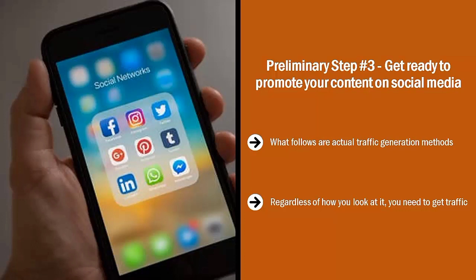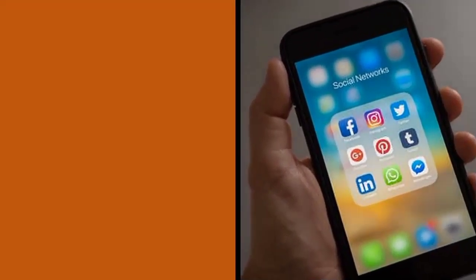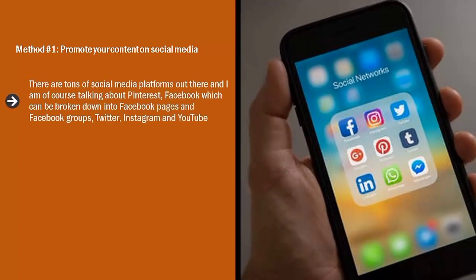It could be paid or it could be free. No matter what you choose, you have to get traffic, because without traffic, your pages are not going to turn into cash. That's the bottom line. Method number 1, promote your content on social media. There are tons of social media platforms out there, and I am of course talking about Pinterest, Facebook, which can be broken down into Facebook pages and Facebook groups, Twitter, Instagram, and YouTube.